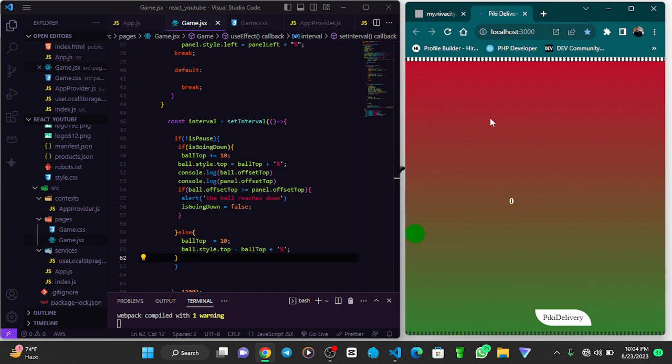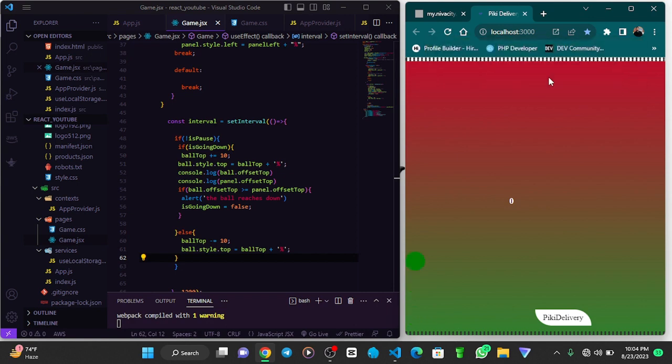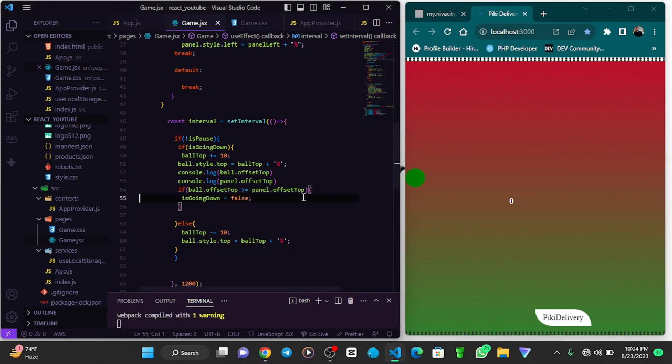decreasing, and we see what do we get? Okay, so the ball reaches down, then we hit okay, then it starts going upwards, so our code is working fine. Okay, right? So we want our ball to be changing the position, like going to different angles, so that the user can predict where the ball is and get some points.